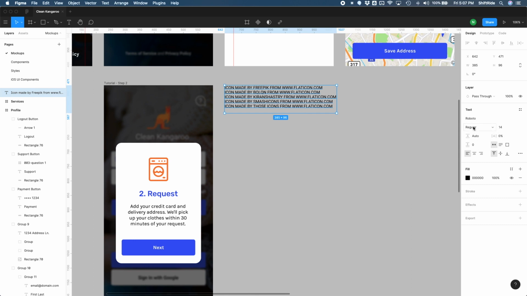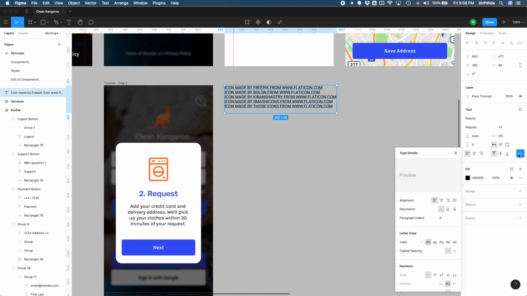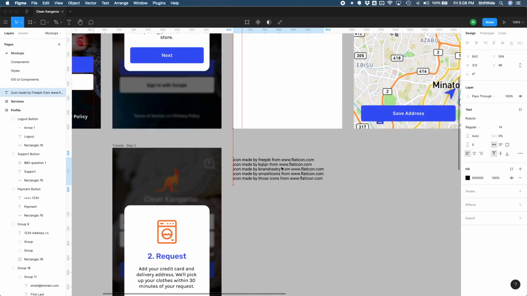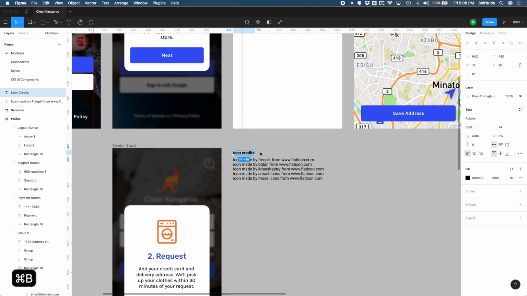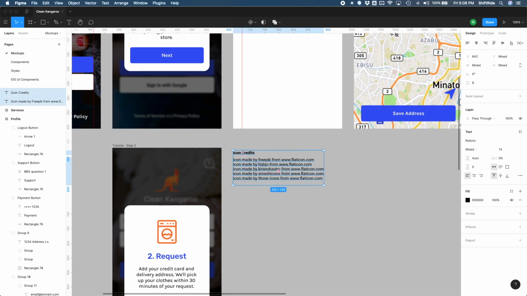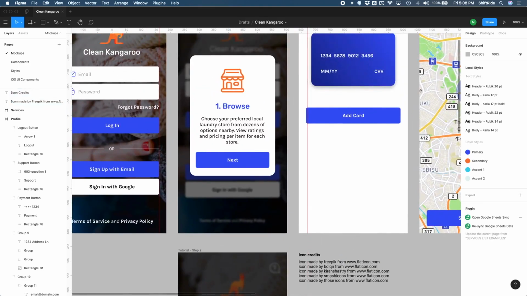So why don't we go ahead to our text options here, click the 3 dots, and then change the casing to just lowercase. And we can even bring this lower here and add another text to say icon credits. Bold that there and put it here for whoever wants to use these in their project. Cool. So that's always important to do if you're using icons that require attributions.